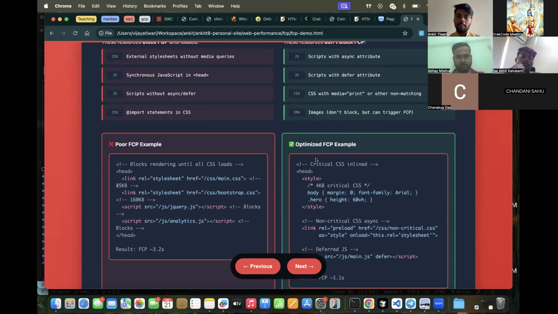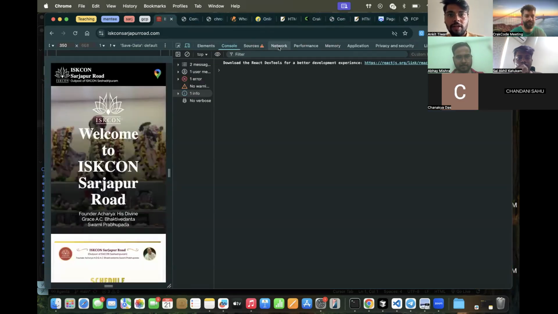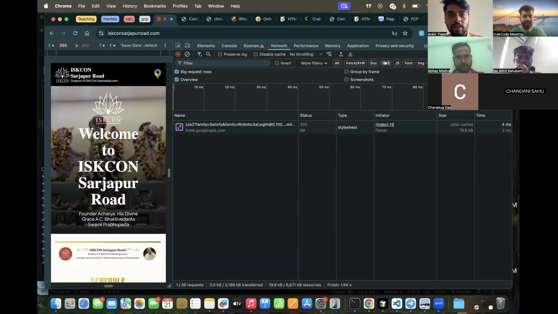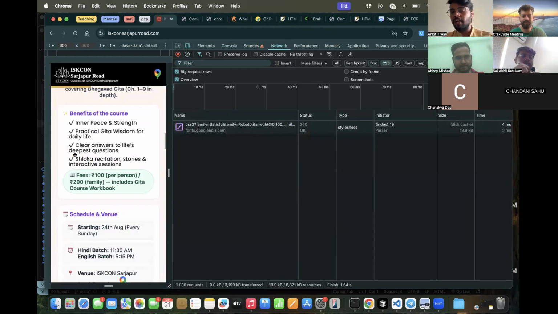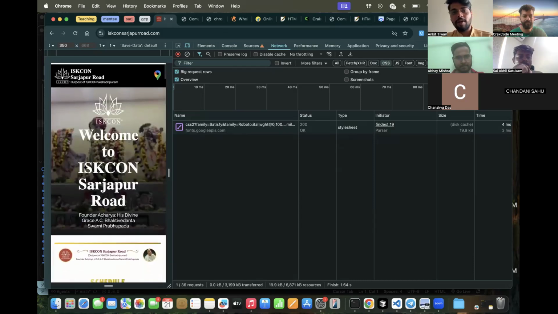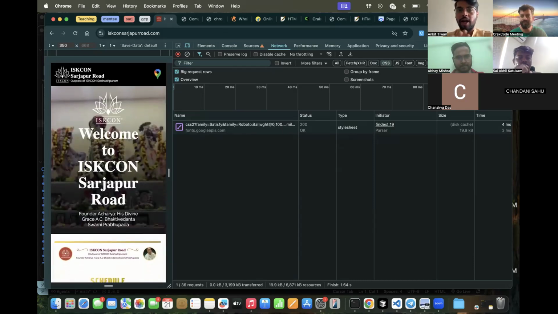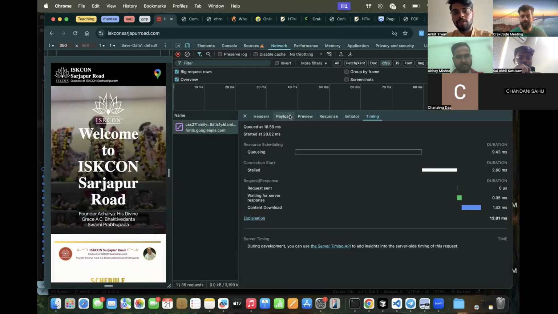It blocks the render. We had faced a production problem, and we tried to inline the CSS instead of making a new request. For example, if I go to ISKCON Sarjapur Road, I had taken care of all these things. Ideally, there is only one CSS, which is the Google APIs. All my CSS, I had inlined it. The reason was I didn't want to have the render blocking resource at all, so I didn't make any other separate request. I inlined all the CSS except this Google one.